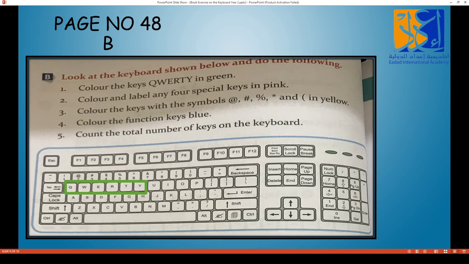Then, number two. All of you show me your pink colors. Good. You are going to color any four special keys in pink. Any four special keys in pink, okay? No other color. So I have colored the caps lock key, space bar, enter key, and backspace. If you want to color, you can color the delete key, arrow keys, shift keys, okay? But in pink.